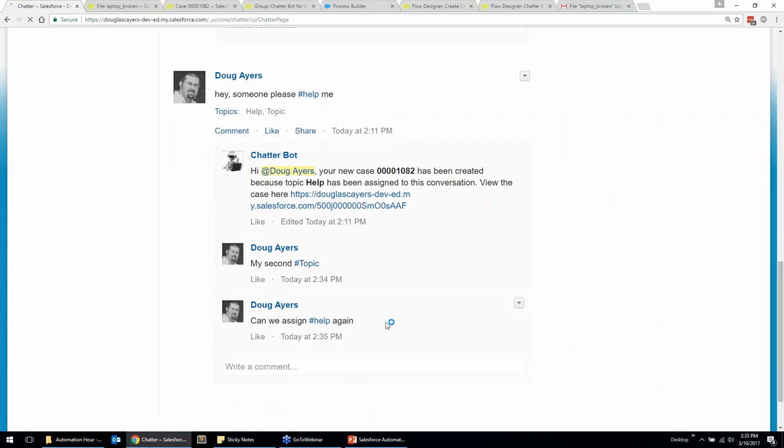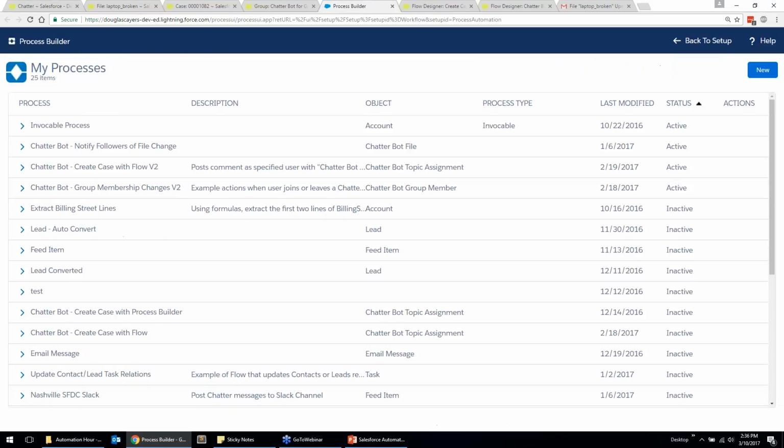So I'll just refresh again. See, there's not an extra case that got created. But for adding a different topic, we do now have 2 topics assigned, one called help and one uncreatively called topic. If I had in Process Builder something to monitor for this second topic, that action would occur, right? If you wanted to only do something if other topics didn't already exist, your Process Builder, I go back to that one.